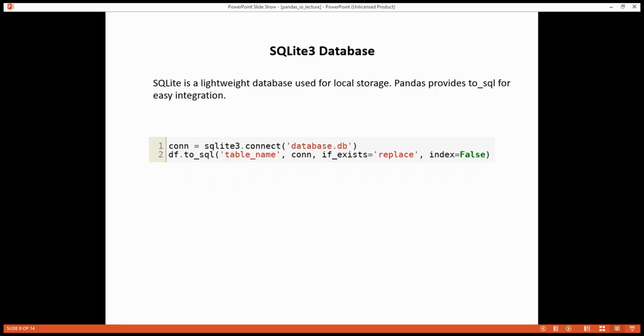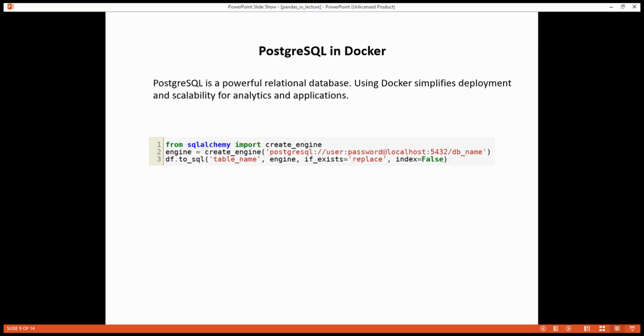SQLite3 database. SQLite is a lightweight database used for local storage. Pandas provides to_sql for easy integration. PostgreSQL and Docker. PostgreSQL is a powerful relational database. Using Docker simplifies deployment and scalability for analytics and applications.